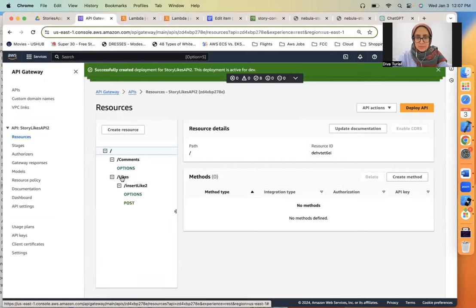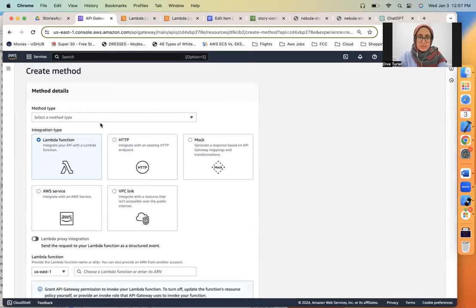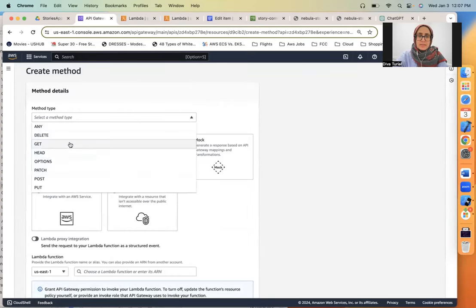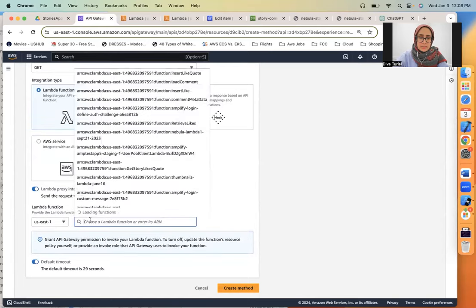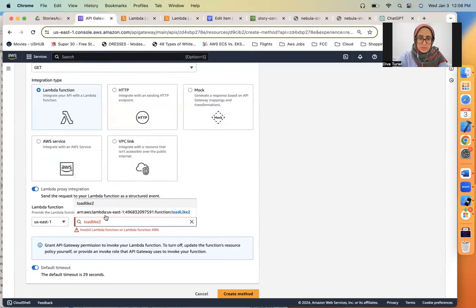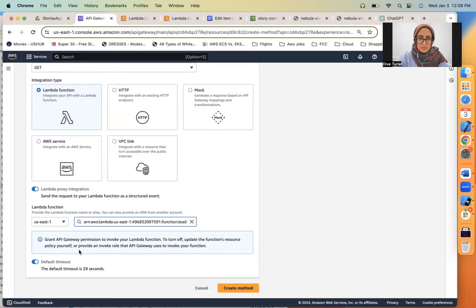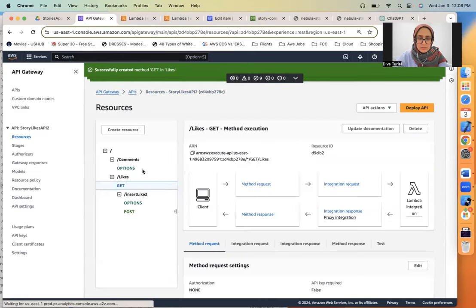So you have to come here at this level, and at this level you have to create another method, and this method now is a GET method. It's not a POST method. Make sure you have Lambda proxy integration on, and then here you have to say loadLike2. So here you go, loadLike2 is the one. Everything else looks good, yeah. And then you create the method.